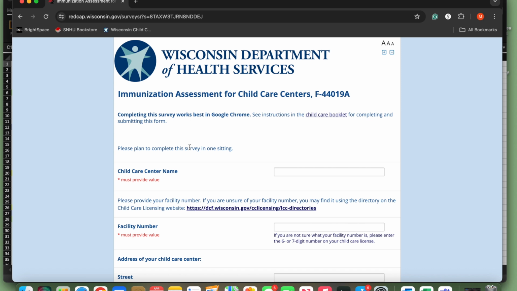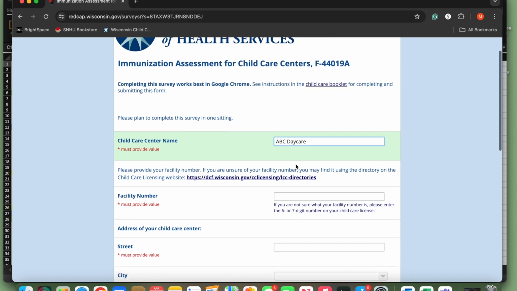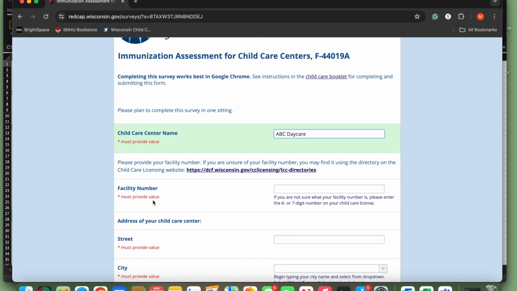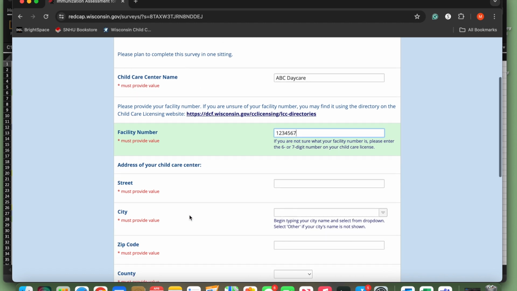So to start out, we will enter the child care center name. Like I said, I created a mock daycare, so I'll enter that in here. Next is your facility number. If you're unsure of what your facility number is, or you currently don't have access to it, you can go to this hyperlink where you will be able to find that number. So I'll enter in the facility number.